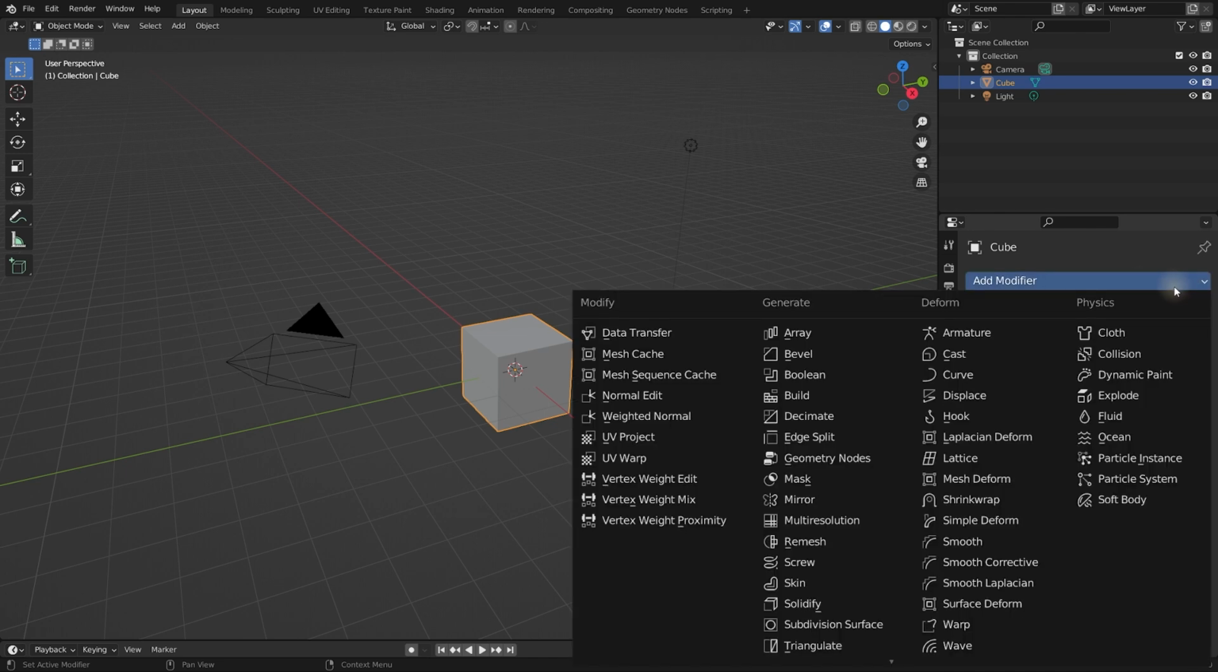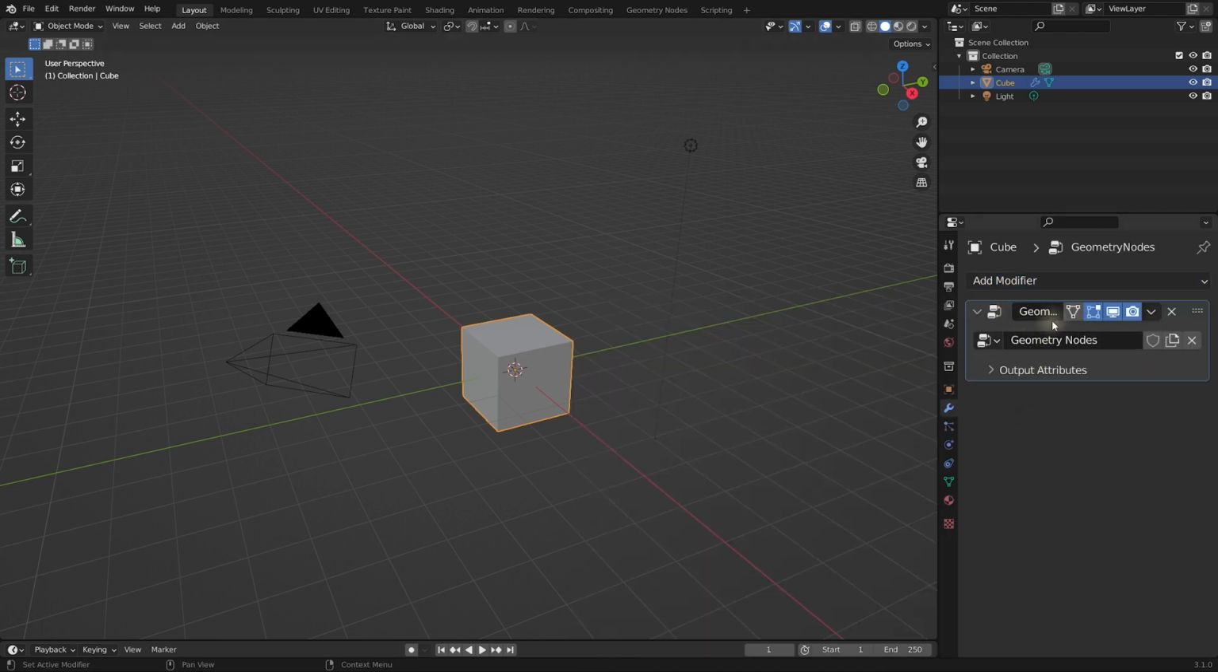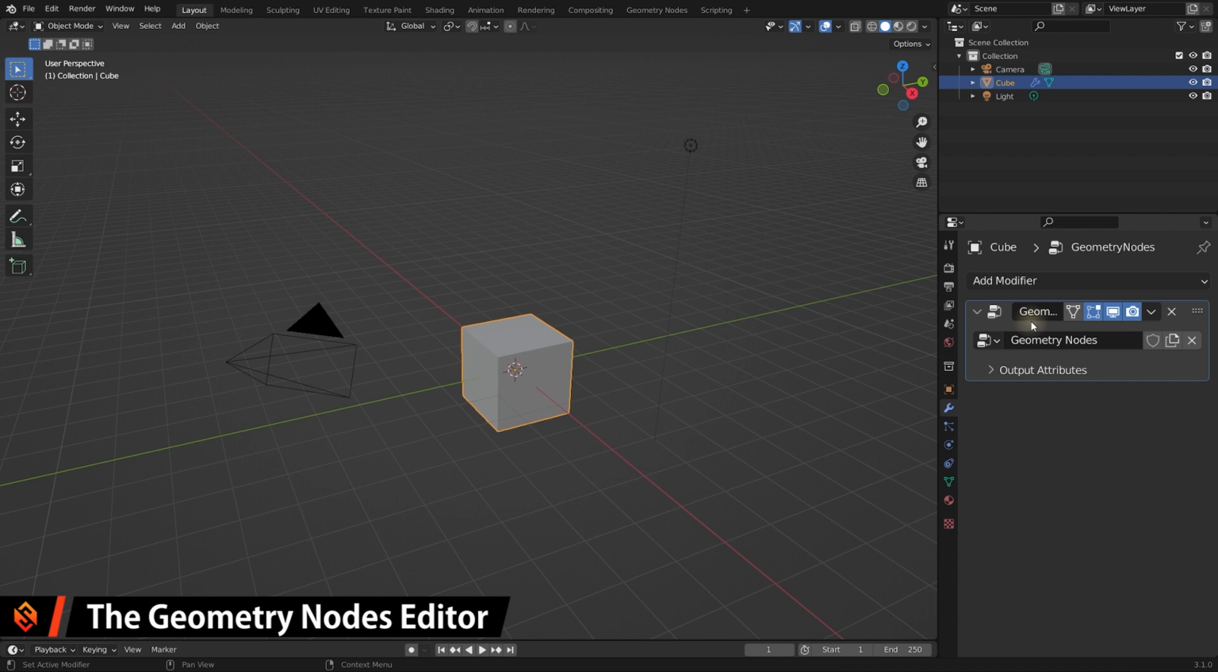Let's click on Add Modifier, and the modifier I want to add is Geometry Nodes. Let's click on this, and this is going to add a Geometry Nodes modifier to this particular model in my scene. Now, right now, nothing has changed, but that's also because we haven't actually done anything in this geometry node yet. For that, we need to use the Geometry Nodes editor.